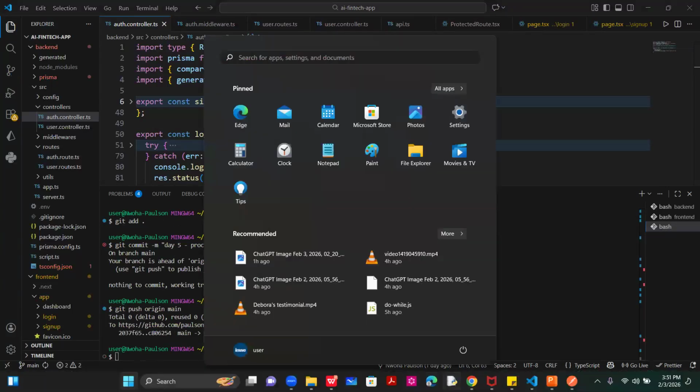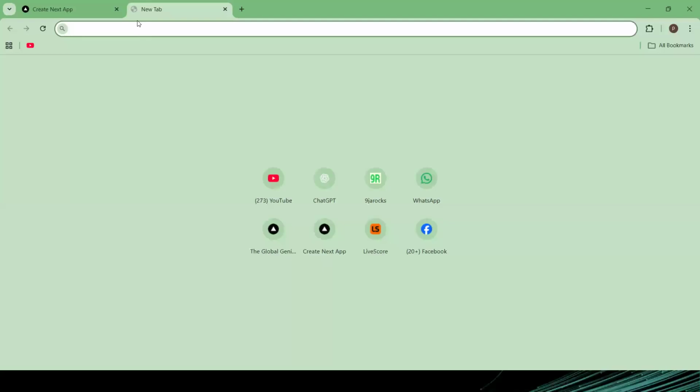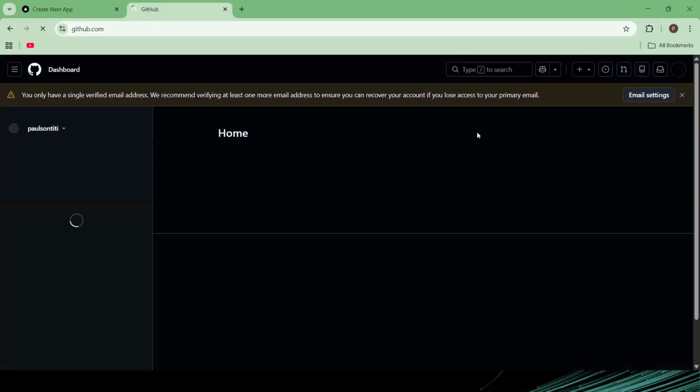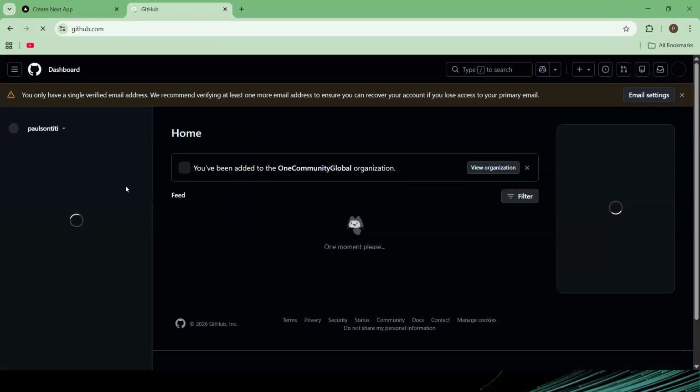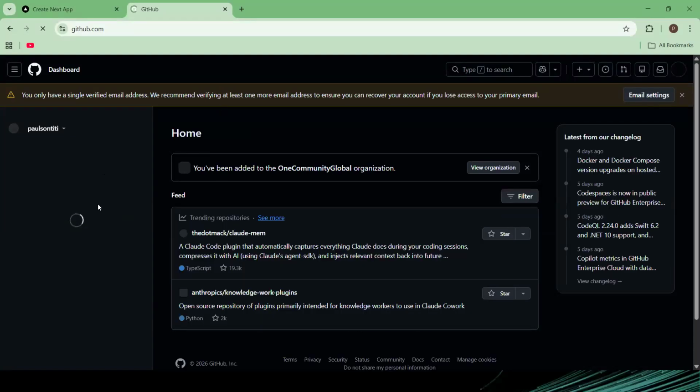Let me go to my GitHub. I'm going to show you what you're going to have. All you have to do is clone the day 5 branch, or you can clone the whole project and then go to day 5. But before you do anything, make sure that you run npm install in both the front end and the back end.